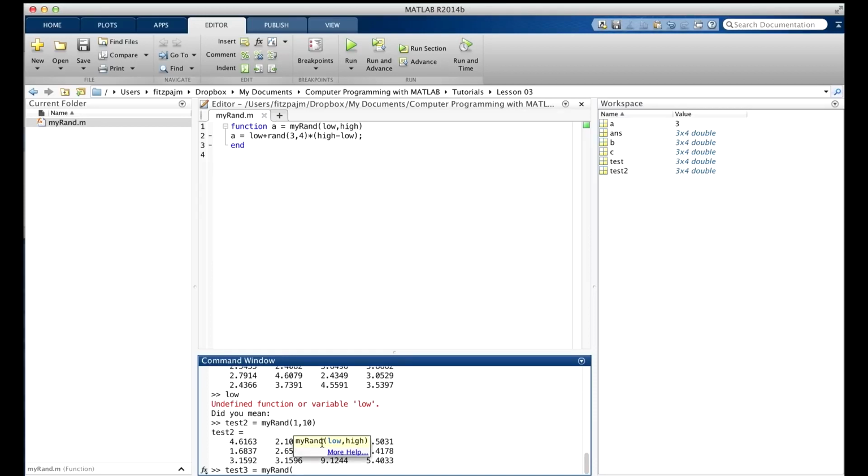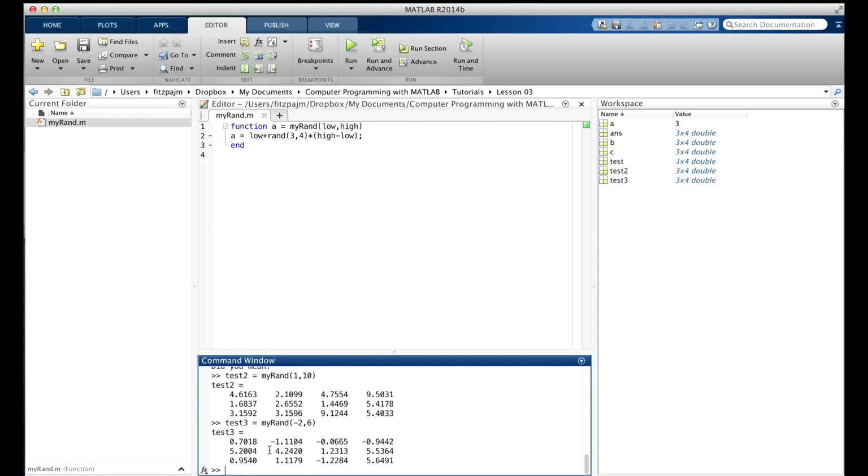It's giving us a hint with our own function. It'll do this with a built-in function. It'll do this with any function that you create. It shows you that there's a couple of arguments, low and high, and there they are up there, just to remind you. So where was I? I was going to do -2 to 6. Yeah, looks like these numbers range from -2 to 6. We've got a really versatile function here.